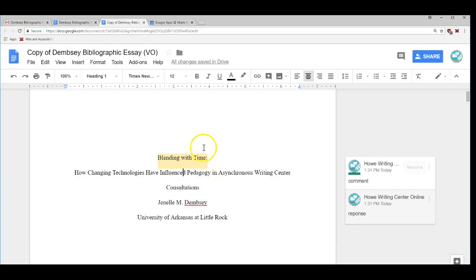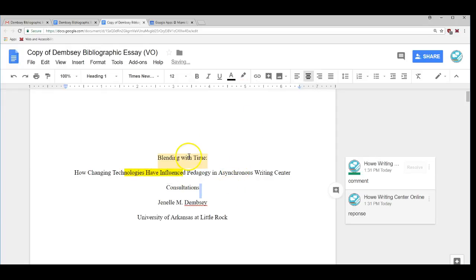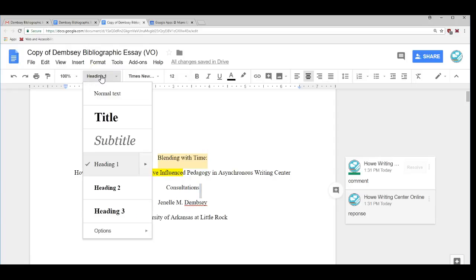The toolbar at the top lets you make formatting changes, such as highlighting and changing the color of the text. Just select the text you want to highlight and then choose your color. For accessibility, you can add headings and heading styles to a document under the drop-down menu that says Normal Text or any number of heading.